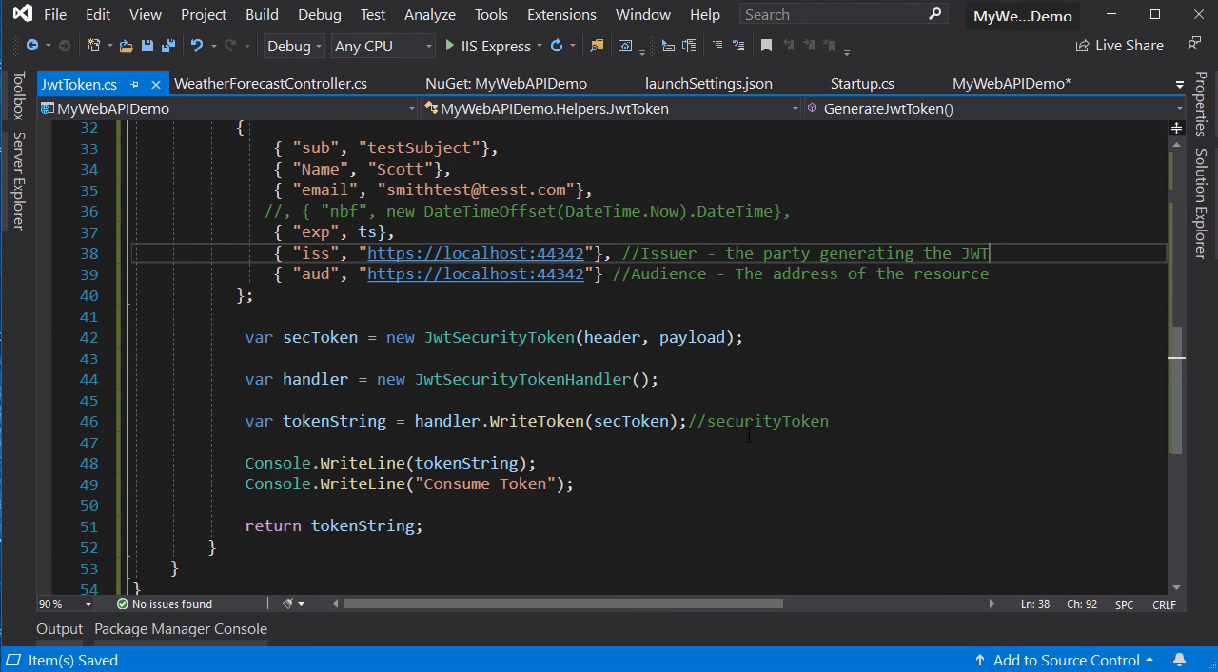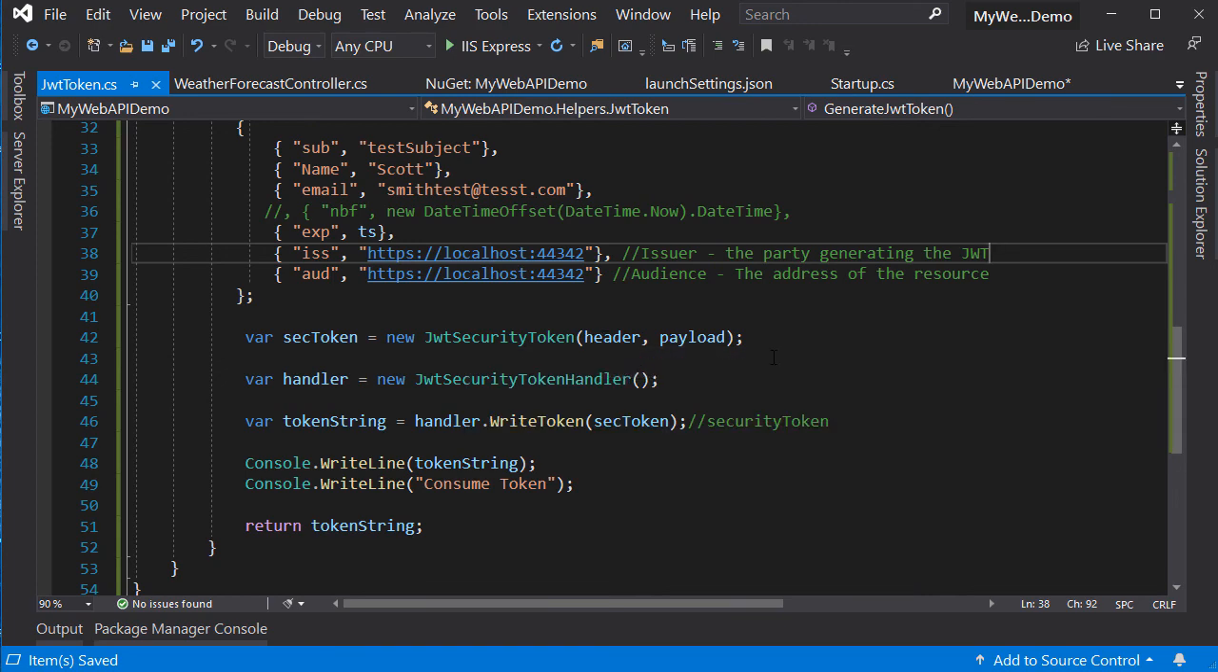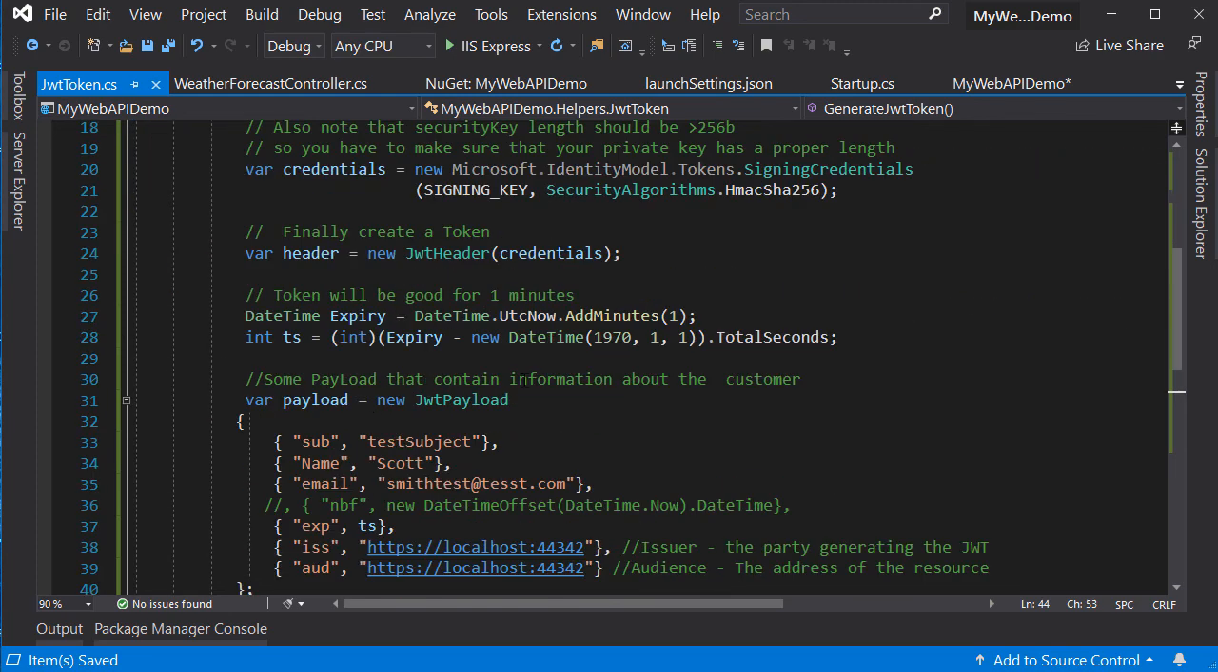And then we have this bit. We are just creating an object of the JWT security token as explained before, and we are passing the header and the payload information. So looks like our JWT class is looking good. We'll shortly see this in action, and it will generate a JWT token for us.